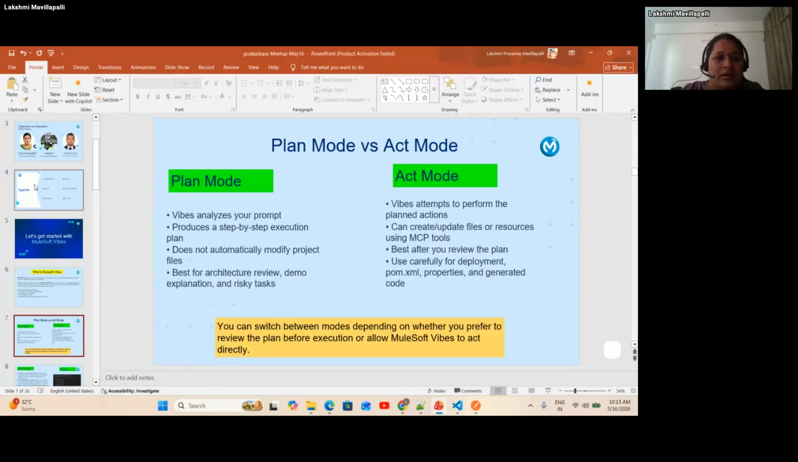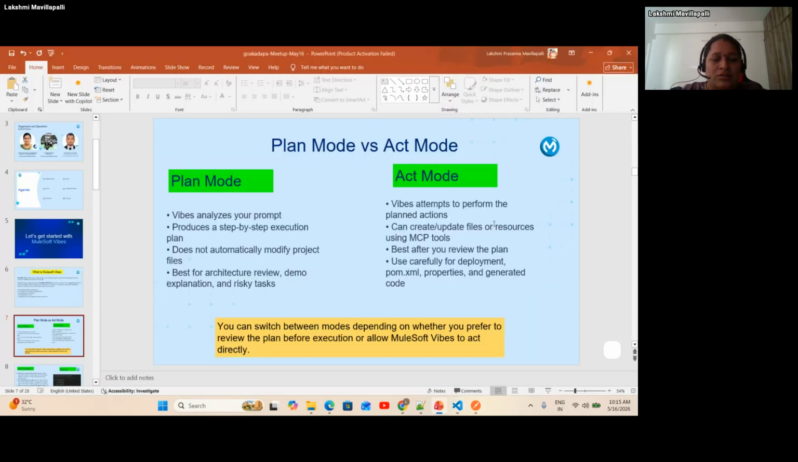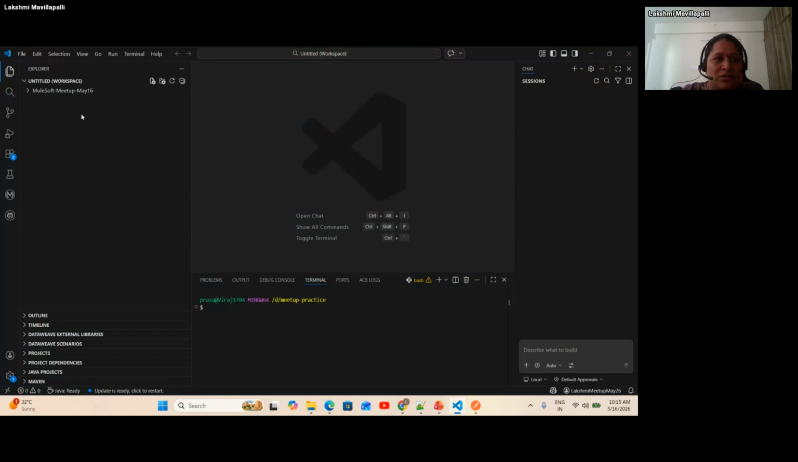So let me navigate from this theory slide to the practical part. I'll show you directly in Visual Studio so that it will be easy for you to understand, right? Plan mode and act mode. And don't worry if you are new to Visual Studio and this setup. Once I cover these topics theoretically and show you how to do this, I will explain how to set this up on your system before we start the actual demo. So you don't need to worry.